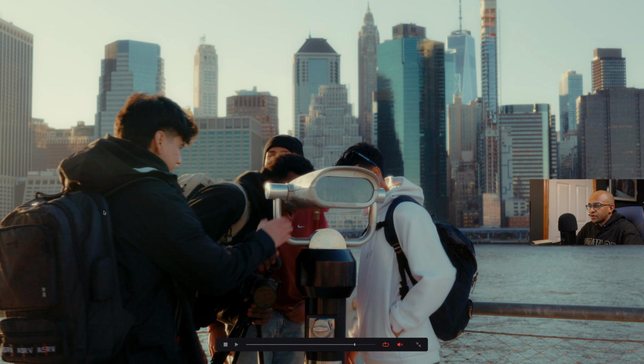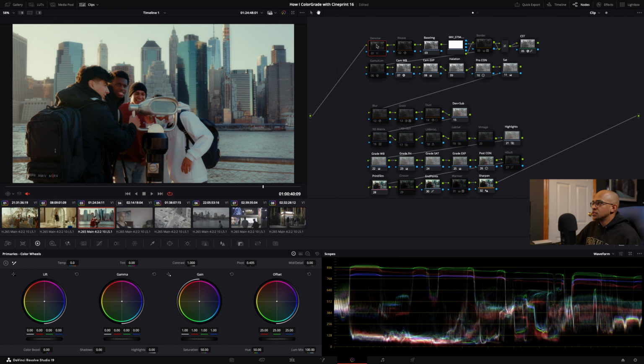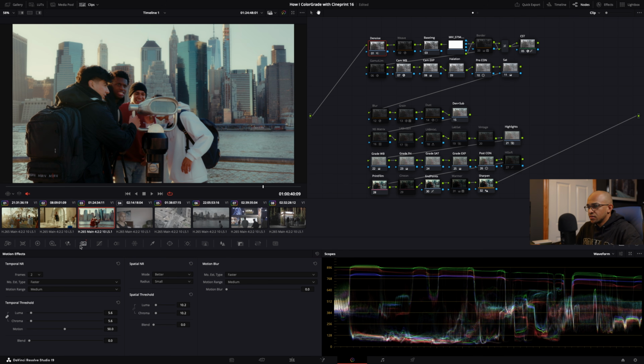As you can see, the darker areas do have some noise here. One thing that I love about DaVinci is their denoise and their noise reduction, right? I think it's really, really good. Obviously, you want to enable it and then head over to this icon here, the motion effects, right? And then all these settings are basically my settings that I use for the noise reduction, right? So I keep it on 2, faster, medium. These are the settings that I keep it at, better, small. And for the spatial threshold, I don't really go anything above 12. I feel like anything above that is just gonna make it look milky or very smudged.